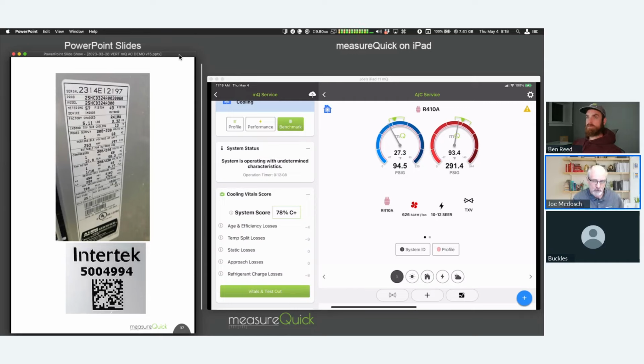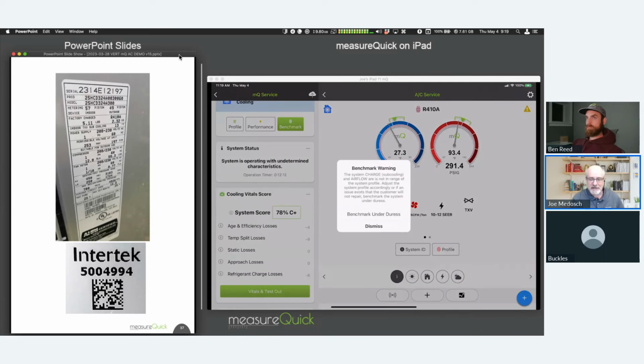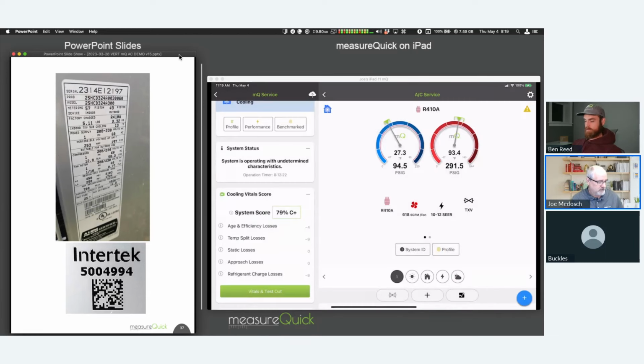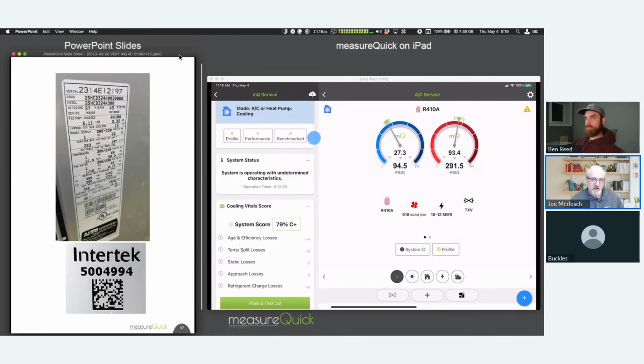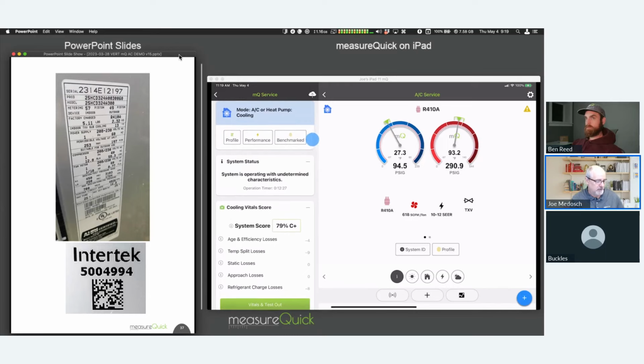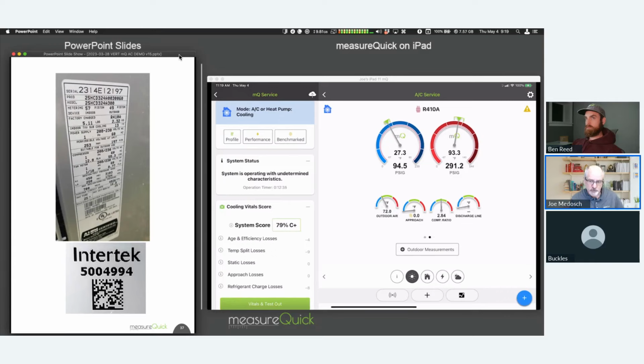Just for practical purposes, I'm going to show you that I could benchmark this system, and it's saying that it's under duress, meaning that you clearly have issues from temperature split and refrigerant loss, and I can say I will benchmark under duress. So it's benchmarked, and you can see that the icon changed. It's now got a yellow fingerprint, and as I scroll across, I can now see the issues with the yellow icon next to superheat and subcool, and my approach was off.